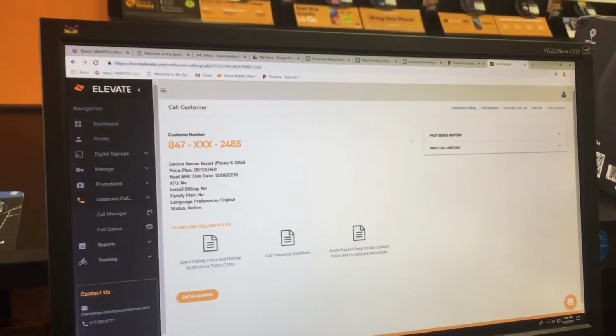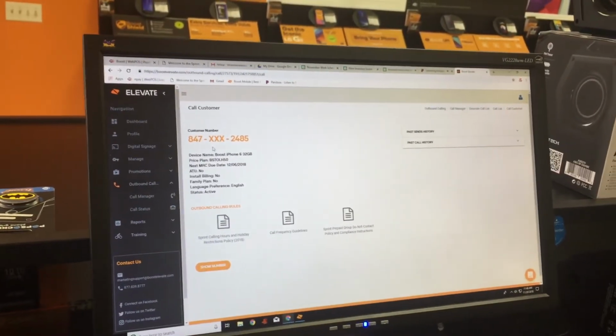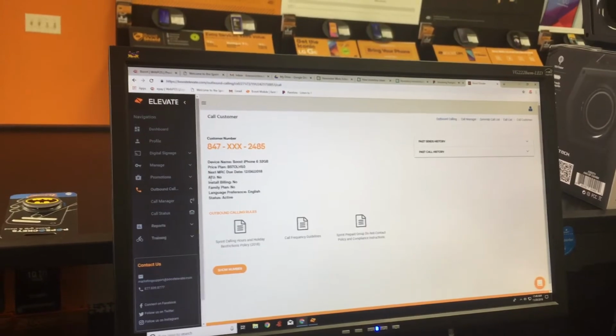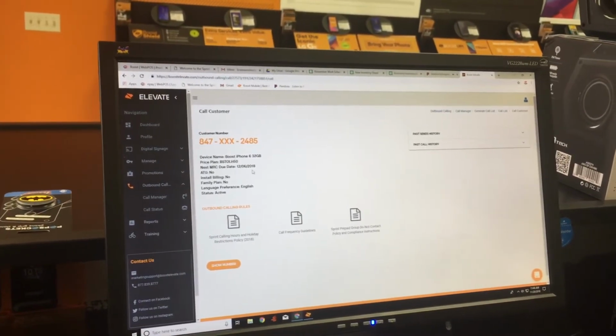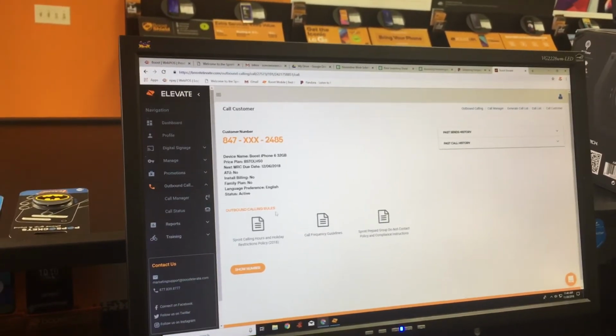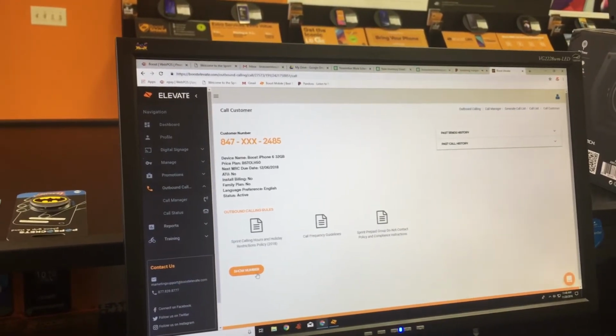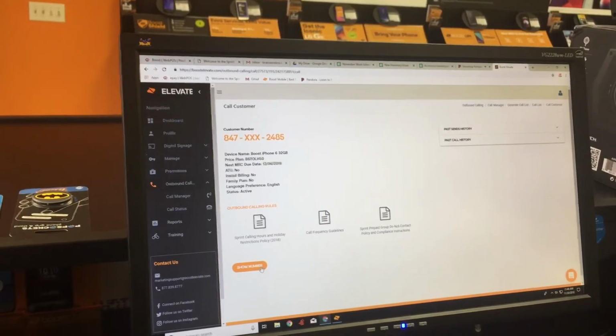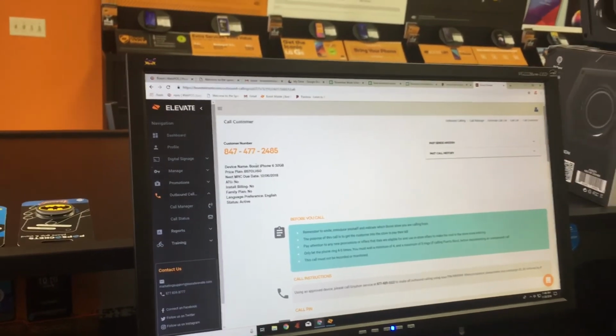As you click Call, you're going to see a partial number right here for the guest. You're also going to see if they're on auto top-up. It tells you the MRC date. It has all that for you right there. And what you can do now, if you want to give them a call, you would hit Show Number. I love this because it gives you a good familiarity of what the customer has and what to go into.